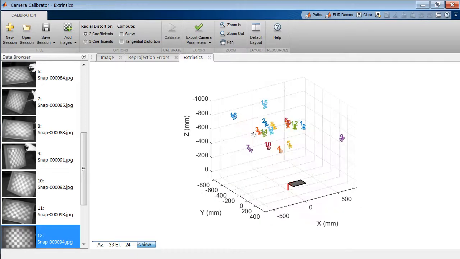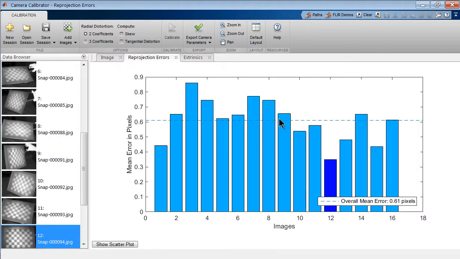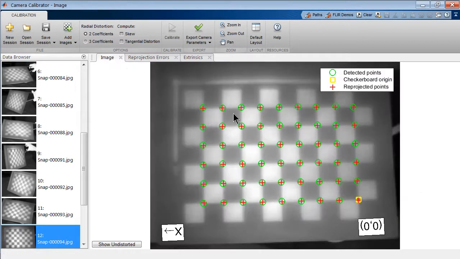So this is a really nice way. They're pretty helpful to show. Maybe I might need to take some pictures in some more orientations to fill things out, maybe provide more accuracy. But I think we have a pretty good distribution here. Our reprojection errors are pretty low, and also here's our image.